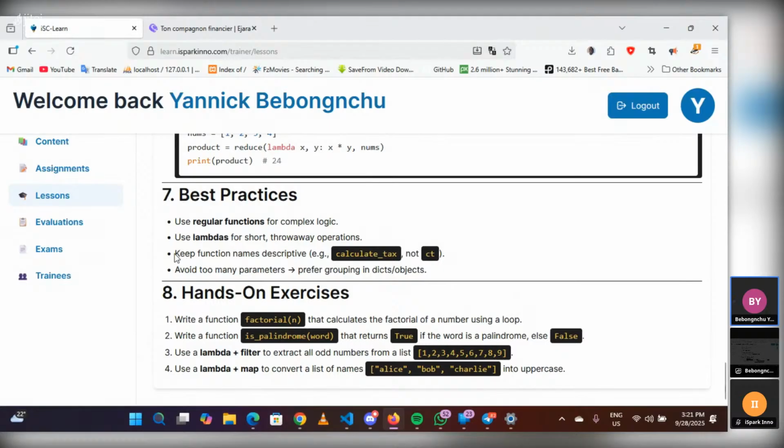Then keep function names descriptive, not marijuana, not tuna. Then avoid too many parameters. So prefer grouping them in dictionaries or objects.